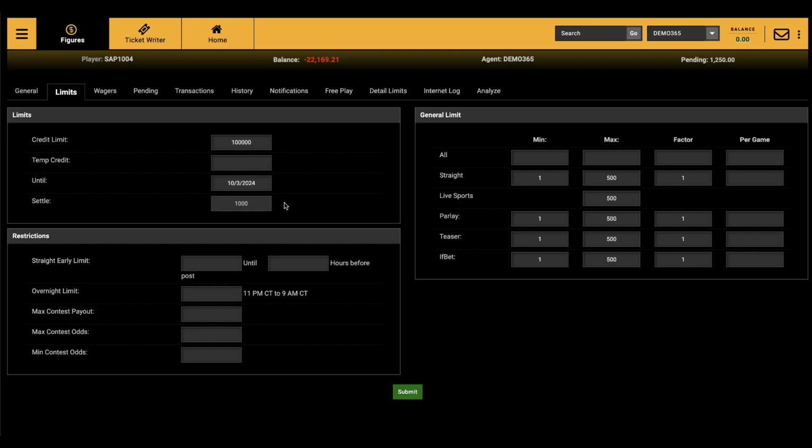Step 3. Restrictions. In addition to limits, you'll find the restrictions section. Straight early limit, how far in advance, hours or time, the player can place bets. Overnight limit, the seasonal limit for betting during nighttime hours. Max contest payout, the maximum amount you'll pay out for any contest. Max contest odds, the highest odds you want to display to the player. Min contest odds, the minimum odds difference you're willing to allow.